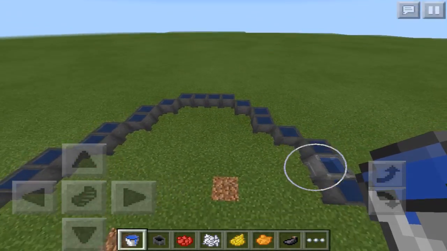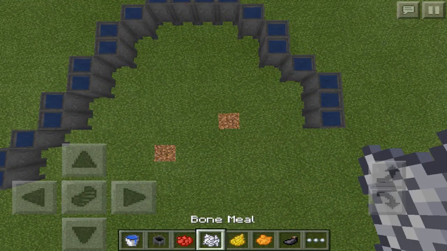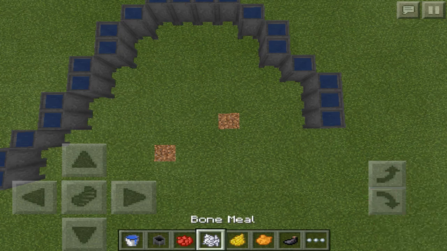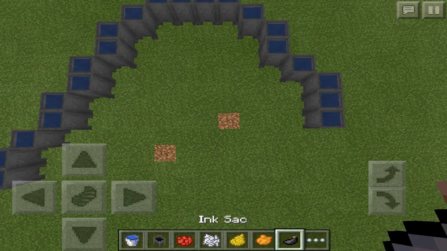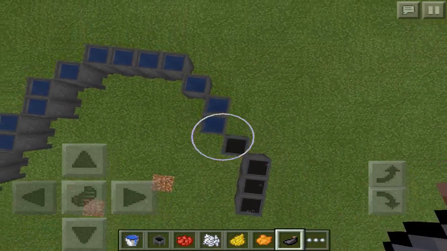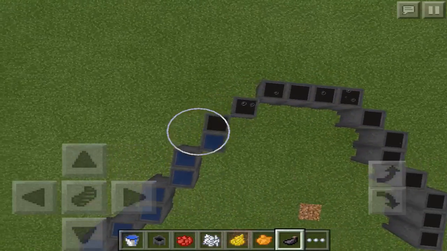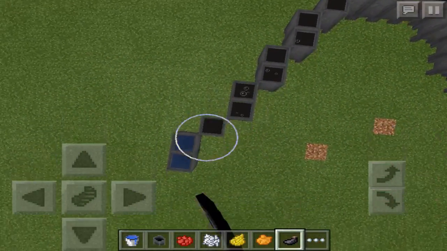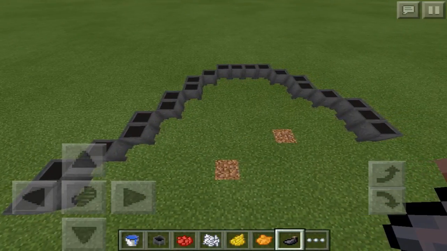So the dyes you're just going to need for this Charmander are as follows: rose red, bone meal, dandelion yellow, orange dye, and ink sacs. The ink sacs are just for the outline, so you'll want to make this black. That's what we're going to make first on this Charmander. So just spam this, and you should be good.